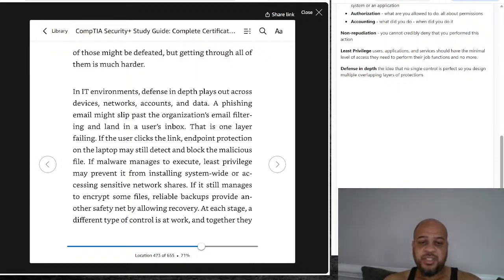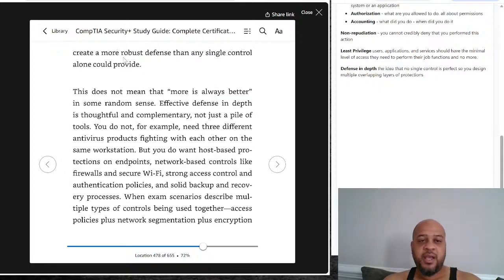If the file manages to execute, least privilege may prevent it from installing system wide or accessing sensitive network shares. If it still manages to encrypt some files, reliable backups provide another safety net by allowing recovery. At each stage, a different type of control is at work, and they work together to create a more robust defense than any single control could provide.